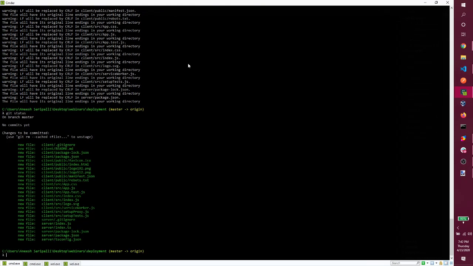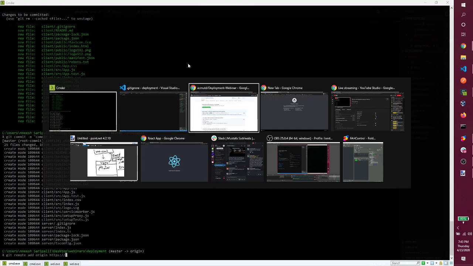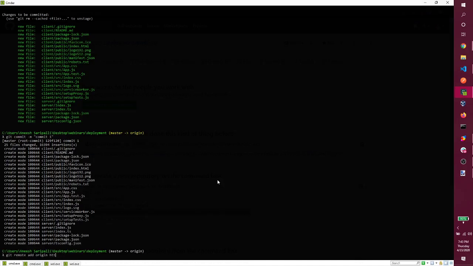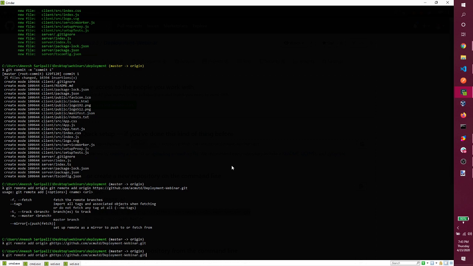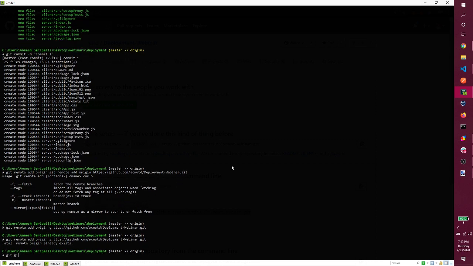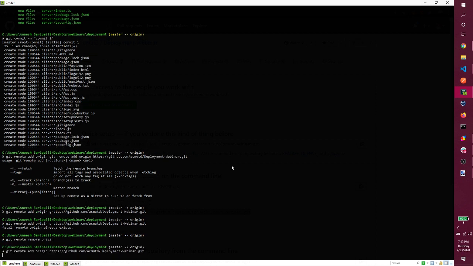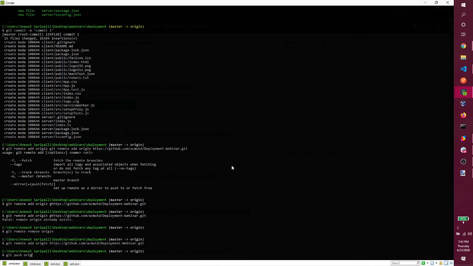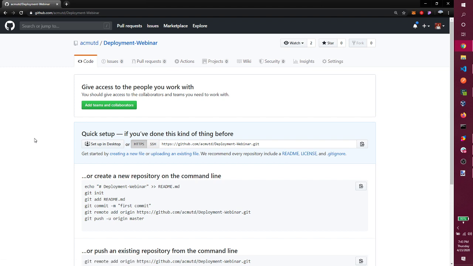What I'm doing is just adding all my files to Git. I'm going to commit those, saying, I don't know, commit one. And I'll do git remote add origin. Take that. Okay, git remote. I'll do a push to my remote. And now I have my code up on GitHub in just a second.